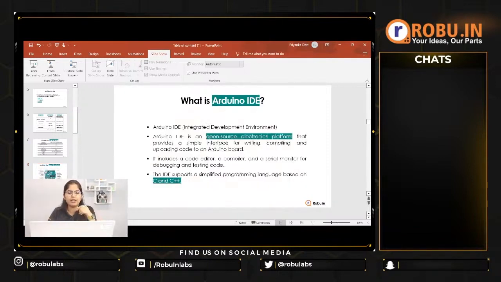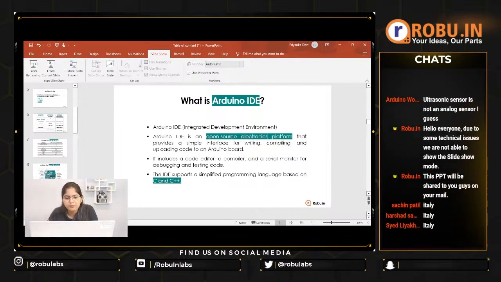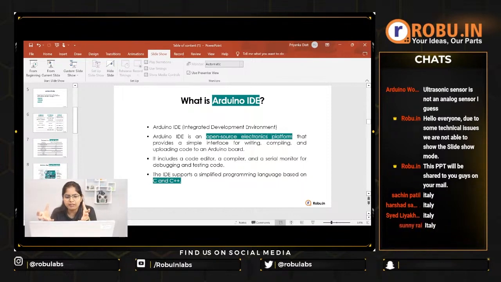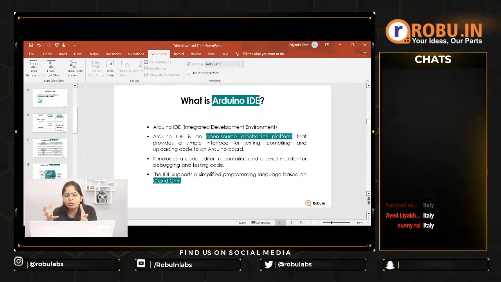Okay, what is Arduino IDE? Basically, it's an integrated development environment, and it is the software platform of Arduino. Using this platform, we can write our code, compile our code, and upload this code into our Arduino board. It includes a code editor, compiler, and serial monitor for debugging and testing the code. This IDE platform is very useful and easy to use because it uses the C and C++ language. So we will see how to download it and how to install it.